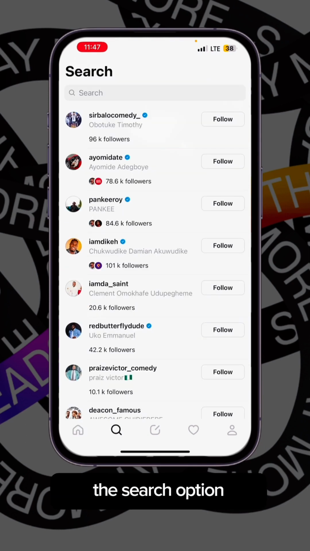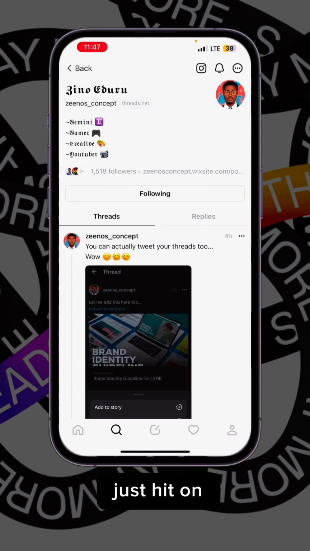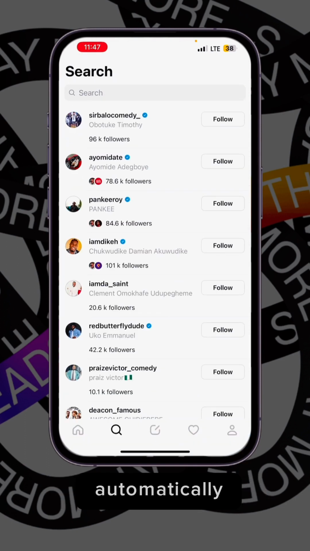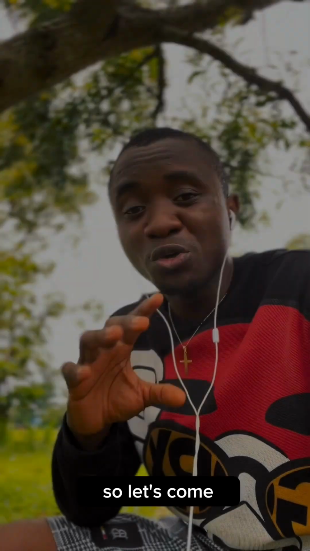Next thing, you can click on the search option to search for anyone you want to follow from here. If you get the person you want to follow, just hit on the follow button. Automatically, the person will get a notification. You just followed them. So let's come to a conclusion.